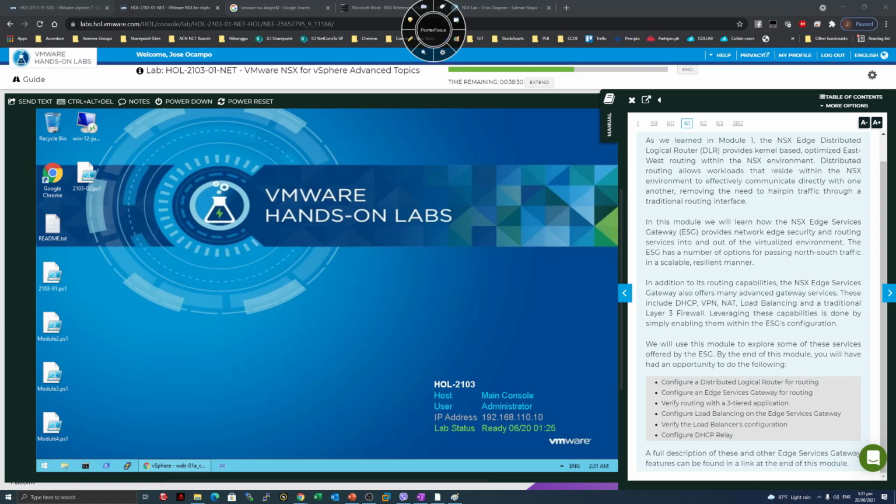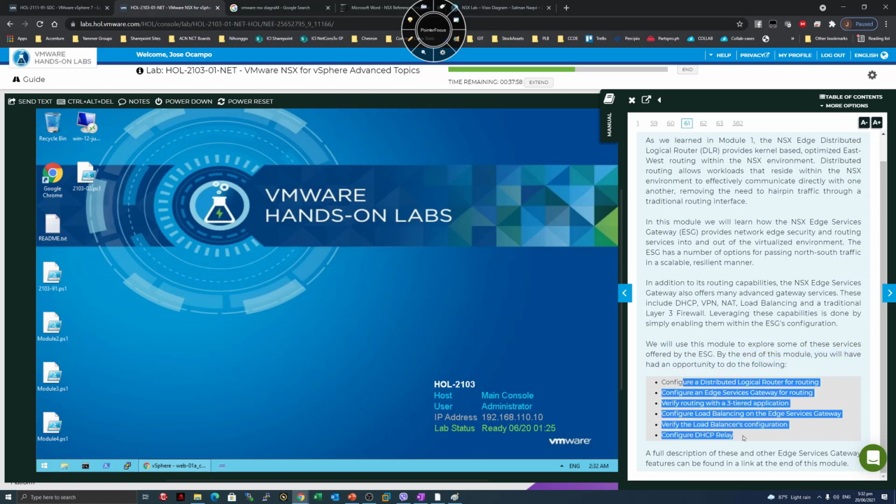All right. In addition to its routing capabilities, the NSX Edge Services Gateway also offers many advanced gateway services. This includes DHCP, which I'm sure you already know, VPN, virtual private networks, NAT, network address translation, load balancing, and a traditional layer 3 firewall. Leveraging these capabilities is done by simply enabling them in the ESG's configuration. We'll use this module to explore some of these services offered by ESG. By the end of this module, you're going to have an opportunity to do all of this.